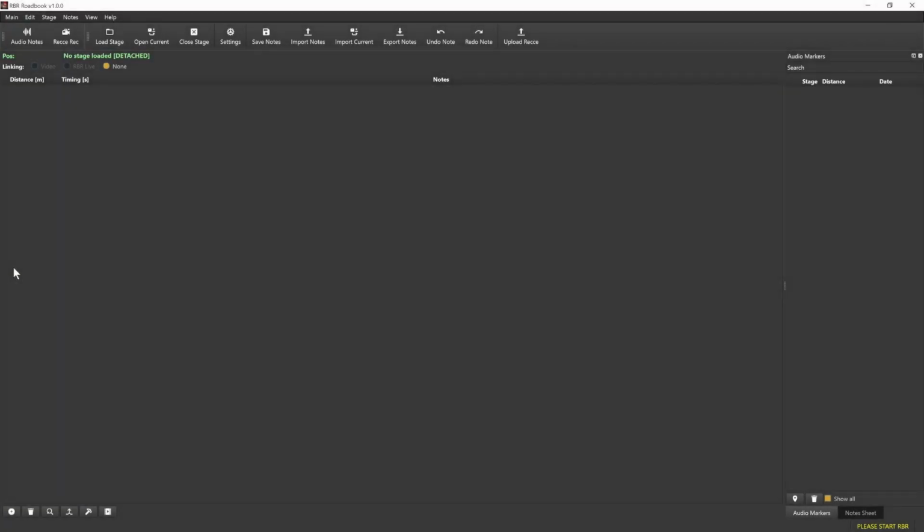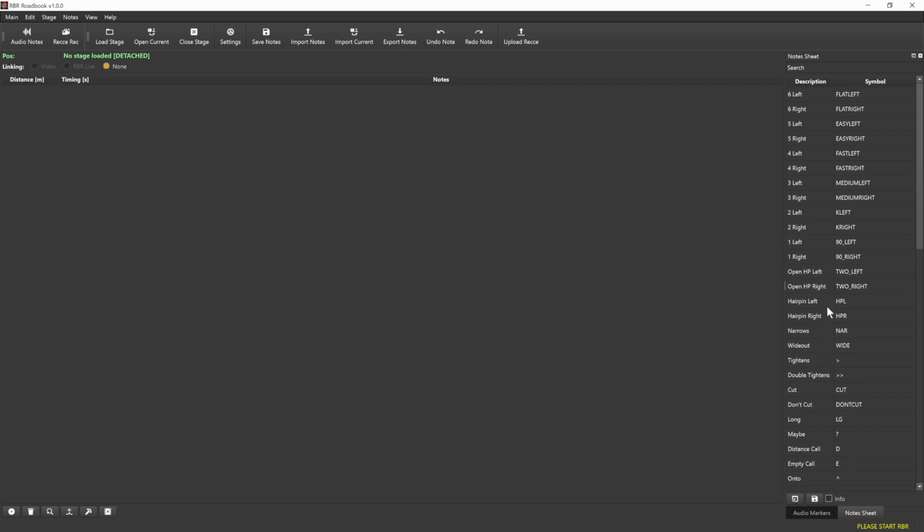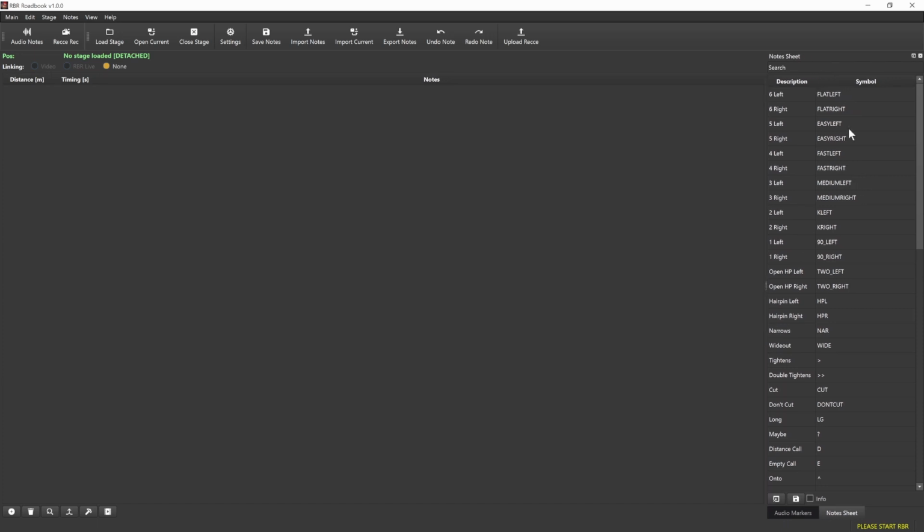The first time when you open the Roadbook app, you should take a look at the notes sheet of your co-driver. You can find the note sheet by clicking on this tab in the bottom right, and you will see a list with all of the existing calls of your specific co-driver or your co-driver modification for the PaceNote plugin. Please make sure that all of the calls are available, or if maybe this list is even empty.